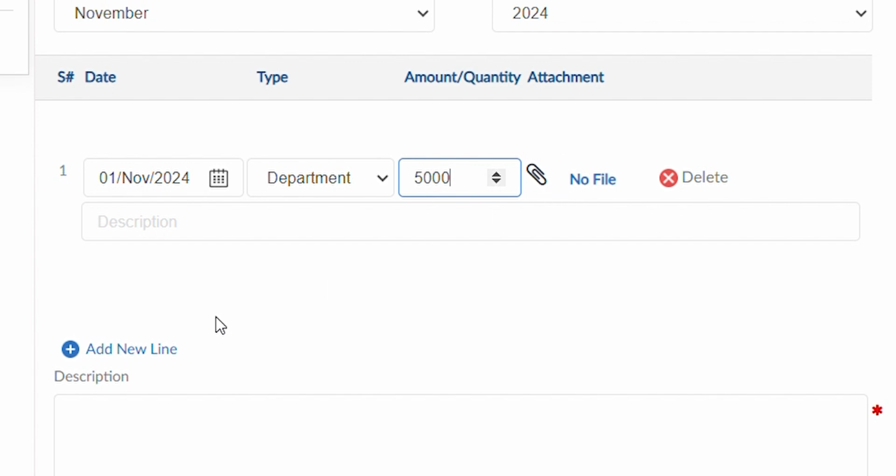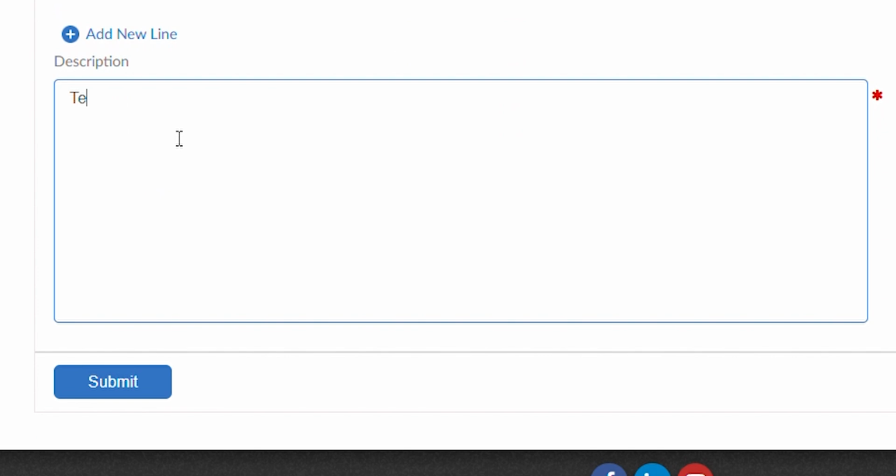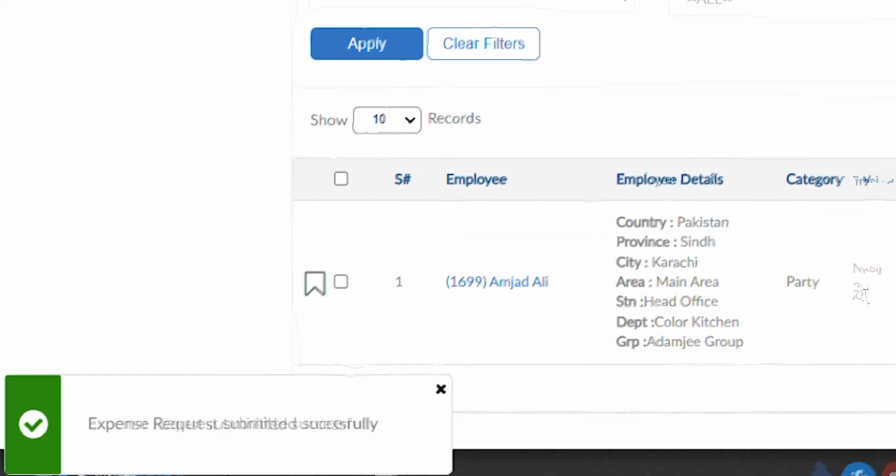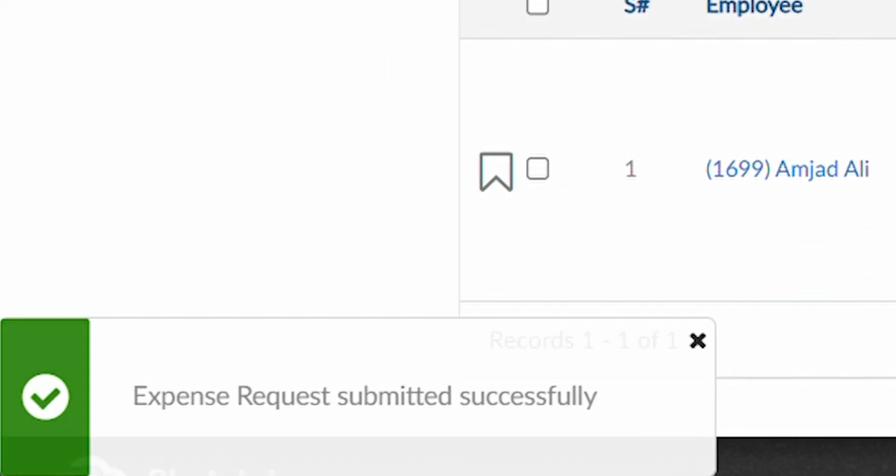The user can add an attachment if required. Enter description for the request. Next, click on a Submit button. System will show a small pop-up indicating that your request is successfully submitted.